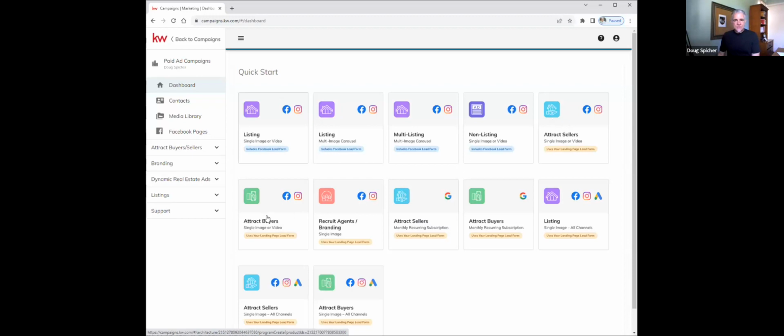There's an attract sellers, attract buyers. Again, just Facebook and Instagram. Recruit agents and branding. This is more maybe for Market Center. If you actually want to try to recruit agents to your Market Center, you could do that as well. Build your pipeline. And then we do have Google ads to attract sellers, attract buyers. And this is if you want to run across Meta and Google, you can choose one of these ad types.